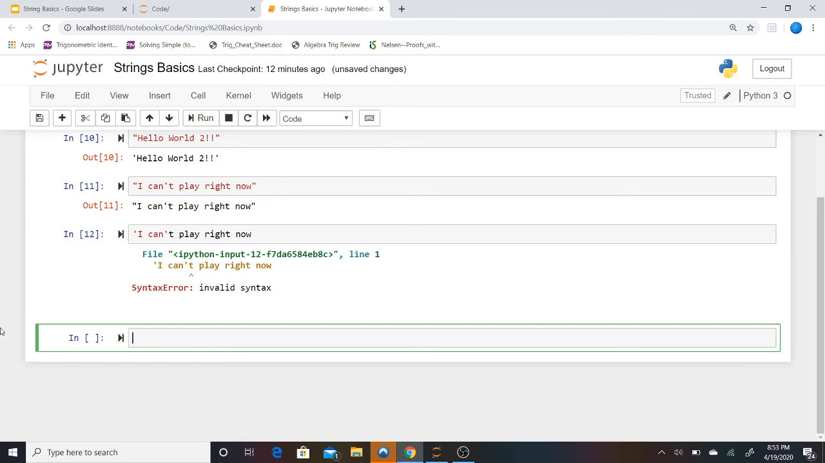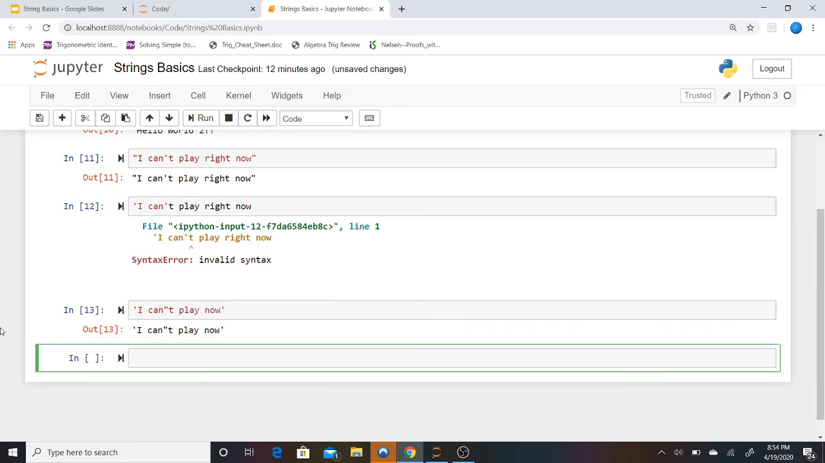So let's do I can't, and then I'm just going to do that for now. Play now. We'll get back to that, even though that looks pretty weird, which is why you often won't nest a double quote in a single quote, but you might nest a single quote in a double quote. So that's all there is to basics of strings.